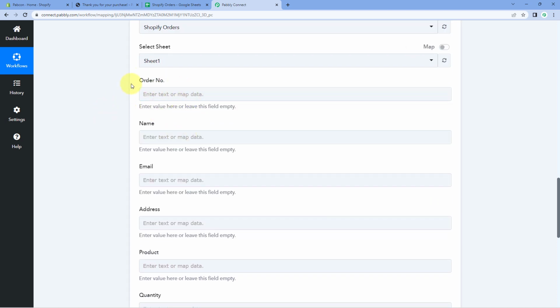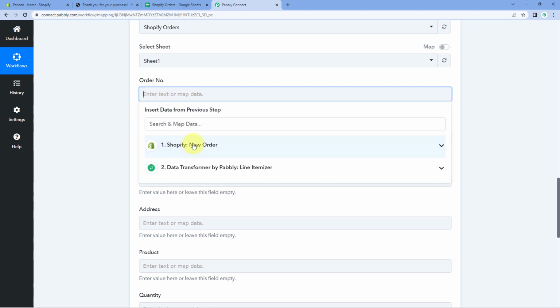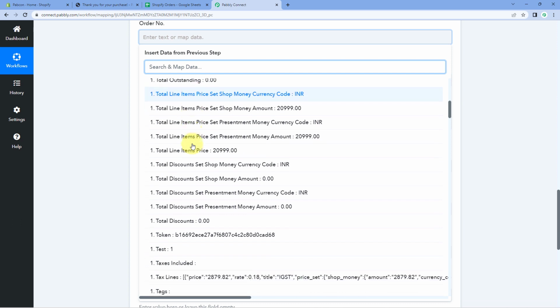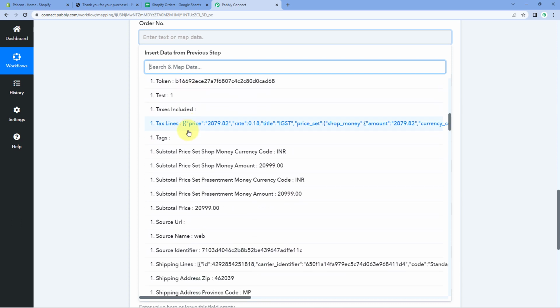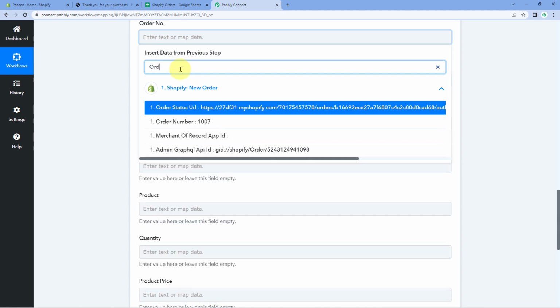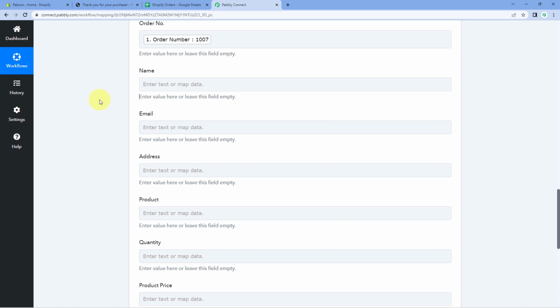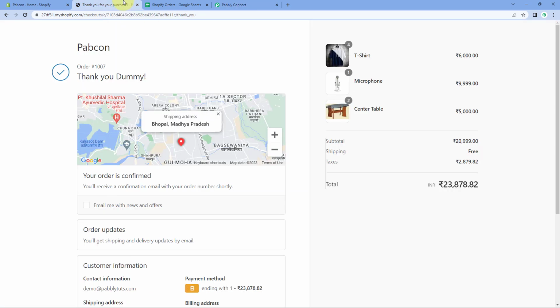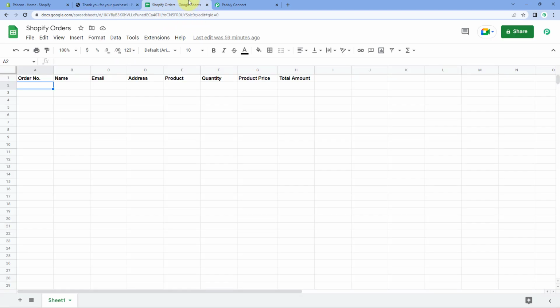So let's start with order number. Just click here, and from Shopify responses, we have received the order number of the order which we have received. Let's search for the response of order number, or instead of this, you can search it over here. So this is the response of the order number. Just select it and map it over here. For whatever will be the order number of the new order which we are receiving from Shopify, the same order number will be added over here in Google Sheet.